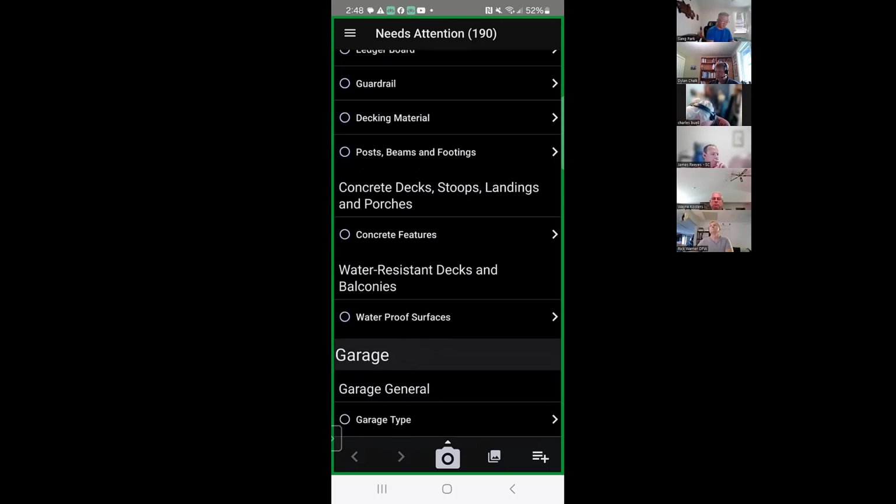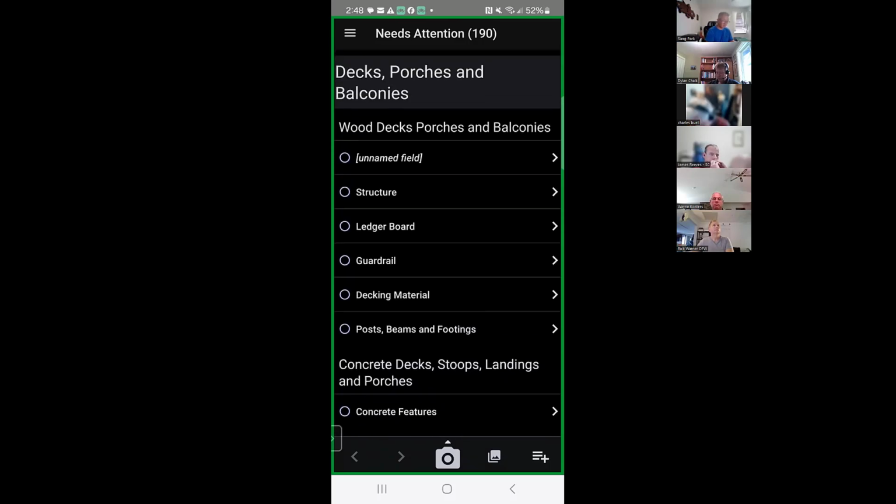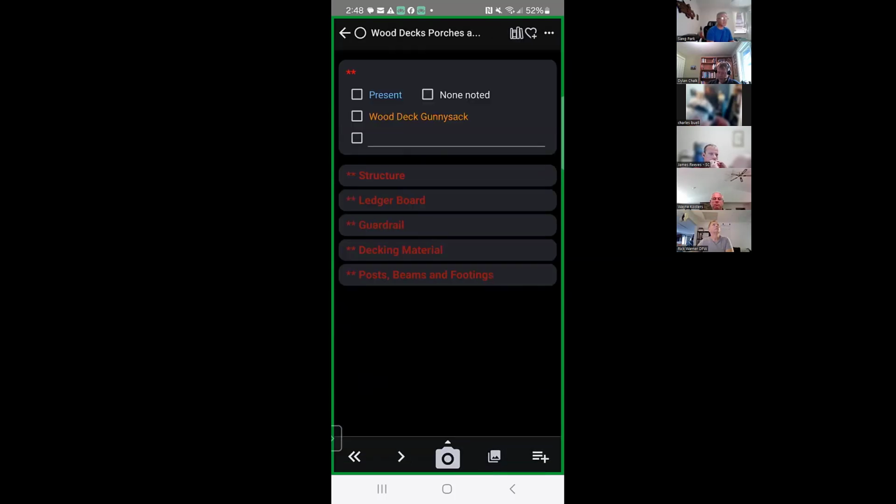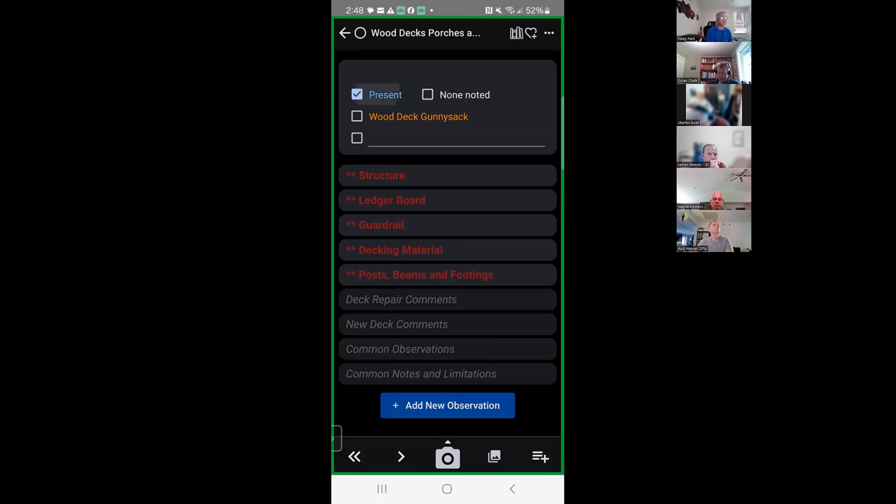Yeah, if you click the back at the top left corner of the screen when you've gone into something, it takes you back to needs attention, but other ways kick you out of it. All right, let's try that. So we'll fill out the decks.